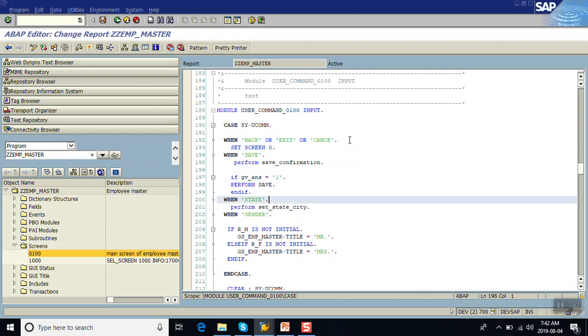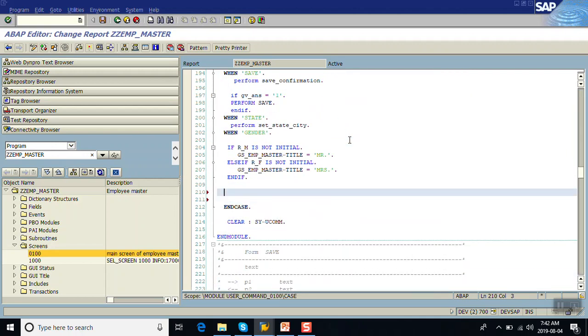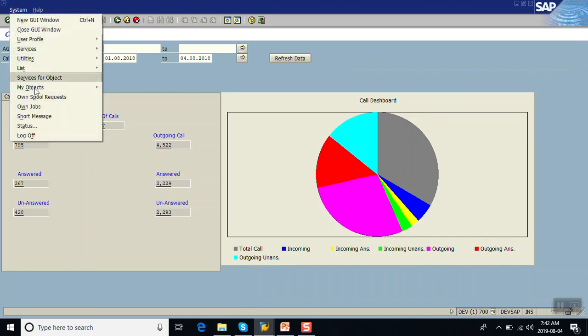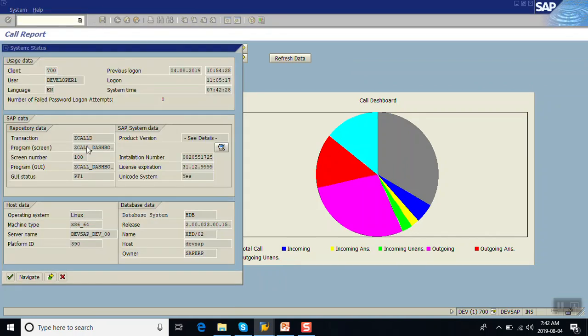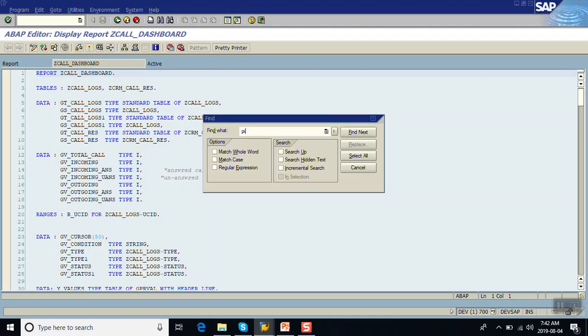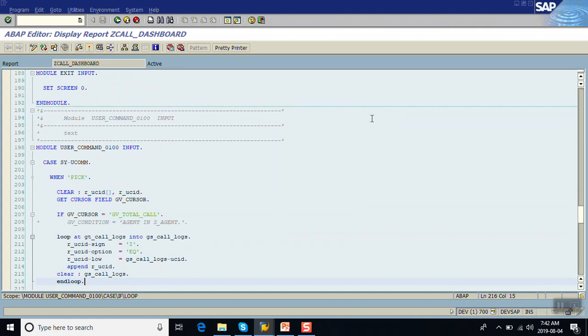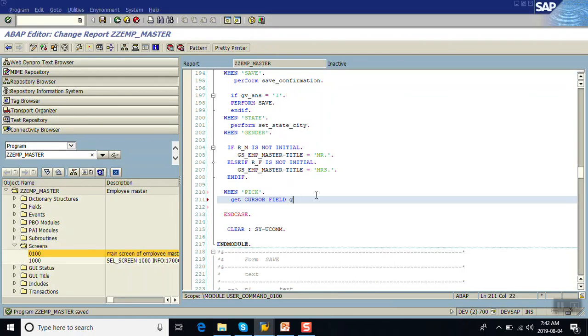Whenever the user double clicks on the screen field, when the function code is PICK, we need logic to get the cursor field. Let me copy from my program. GET CURSOR FIELD in gv_cursor. So we have defined the field as gv_cursor.